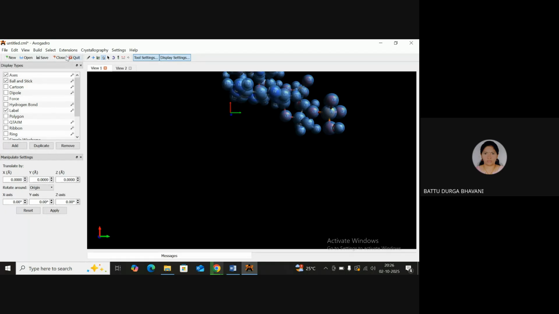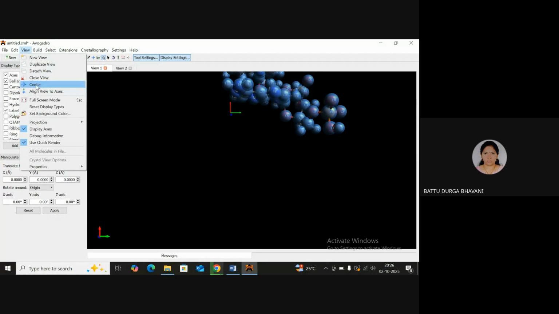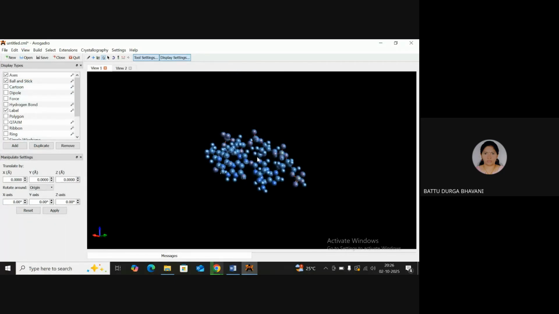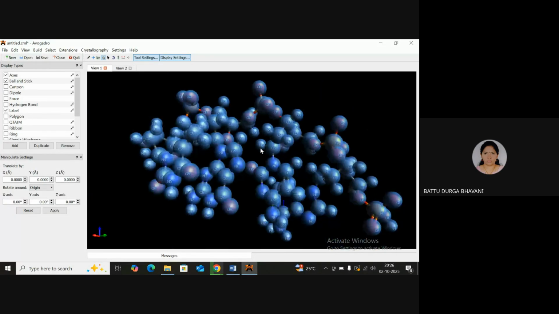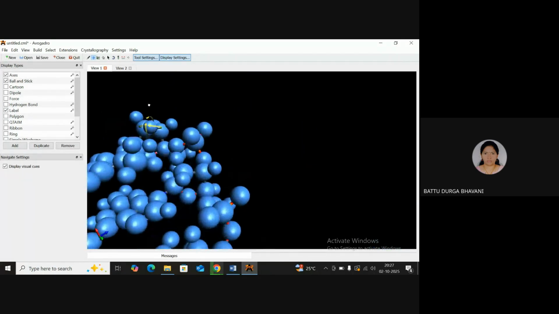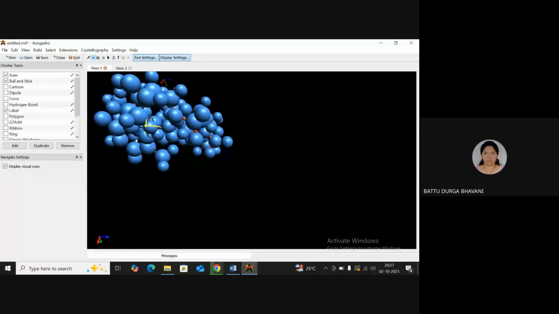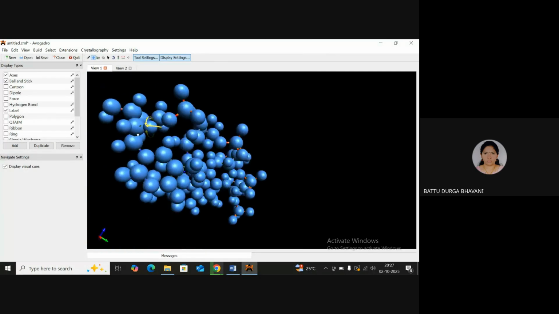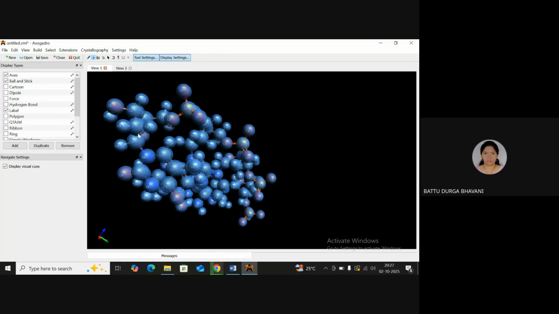So you can see here view center. Now you can see the DNA has been inserted. I'm zooming in, the DNA has been inserted here. Now I'm clicking on this navigation tool and you can see our molecules are rotating. Now I'm clicking on this angle tool.